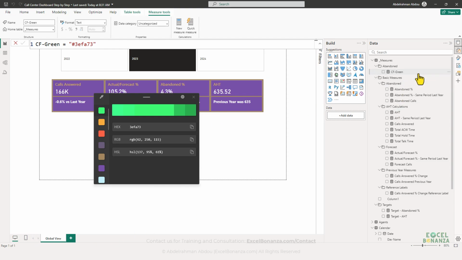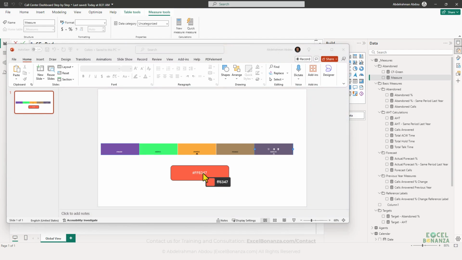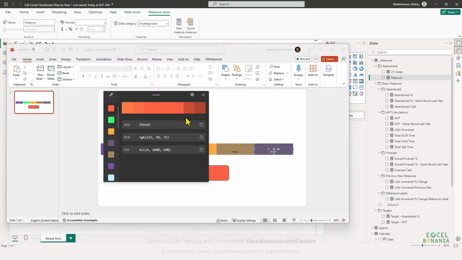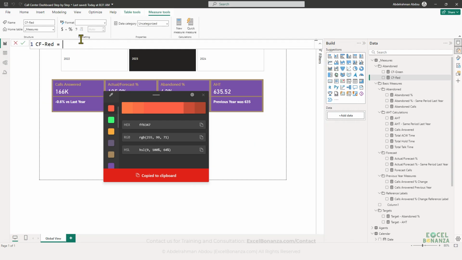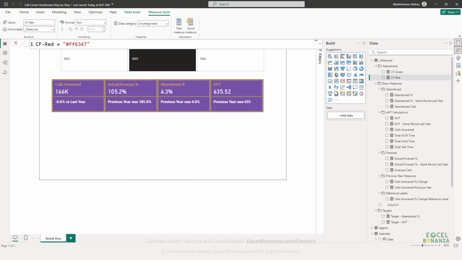And then let's create a red color as well. This is going to be CF red, and CF is conditional formatting, right? It's going to be equal to the hex color of our red color. I'm extracting it, as I told you before, using the Microsoft PowerToys application, and the link for downloading the application will be down below in the description. I press Windows, Shift, and C, and I'm able to extract the color from the screen.